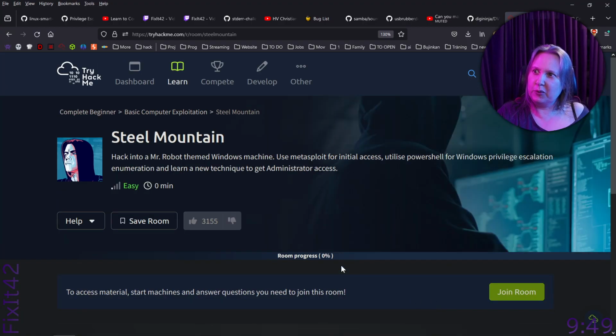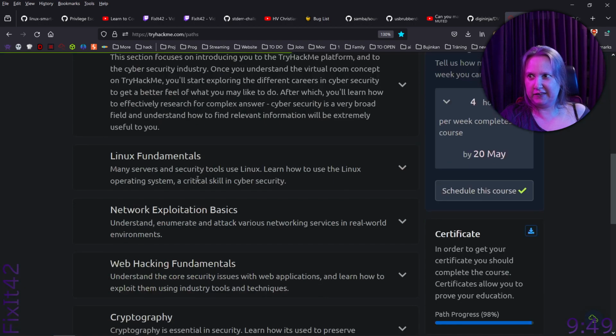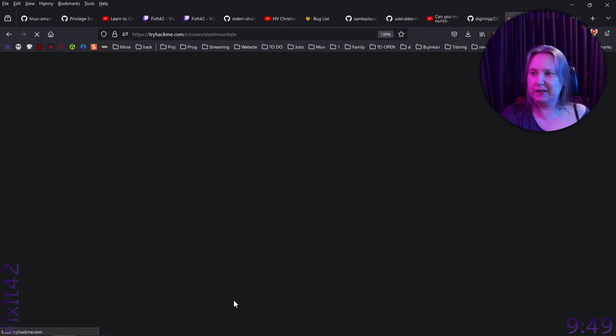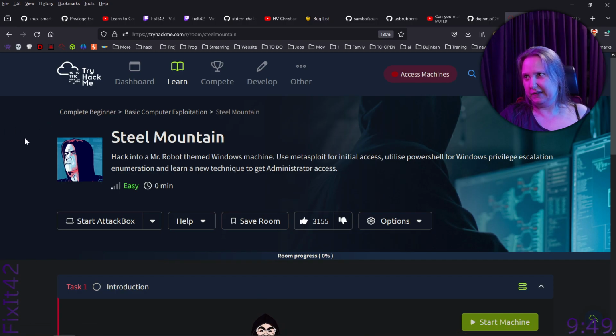Oh, was there one more room? Now I have to look. I thought there was the last one, but I guess there's one more. Yeah, there's one more. So we have one more room. Then we're finished with it. So let's see. This is the last one. Steel Mountain. Hack into Mr. Robot-themed Windows machine. Use Metasploit for initial access. Utilize PowerShell for Windows privilege escalation enumeration, and learn a new technique to get administrator access.